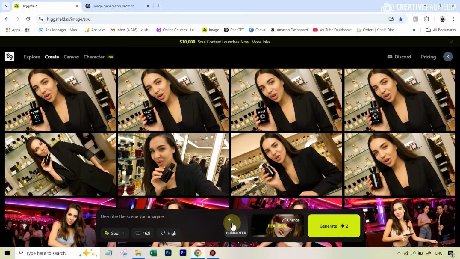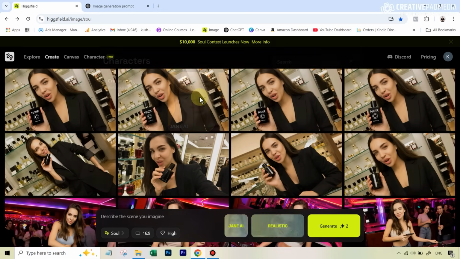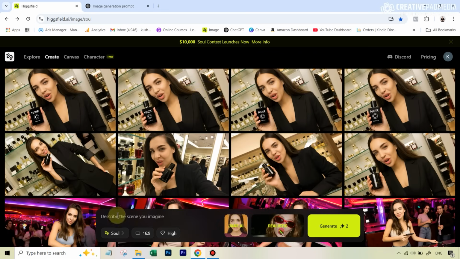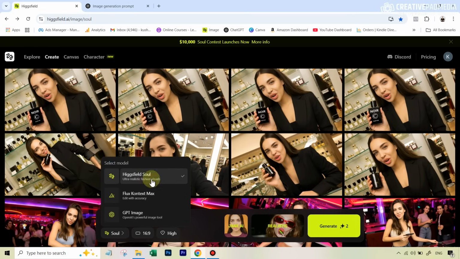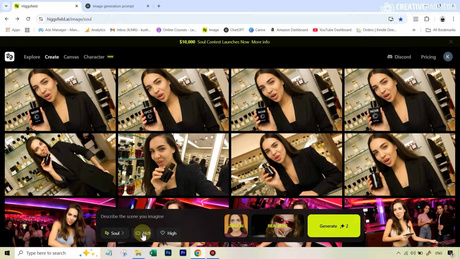Because you can see here, I can just hit this and put my character that I've just created right here. You can see here, this is the character I have. So now it's going to come here. This is the part where you can type in your prompt. We're going to select the generator as Soul, because this gives the best realistic images.